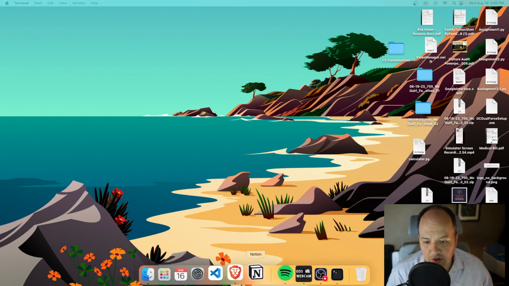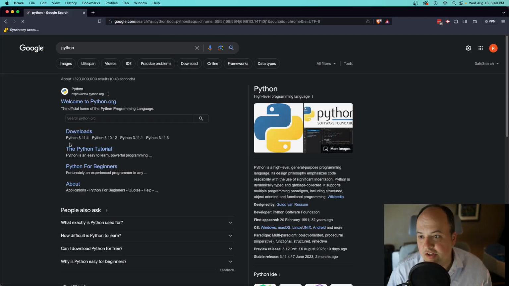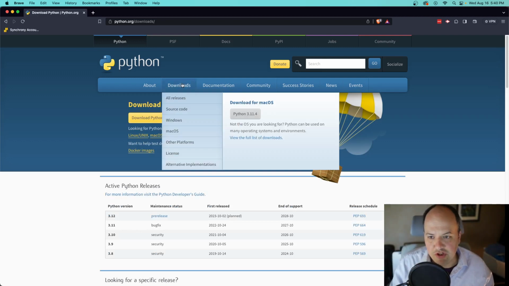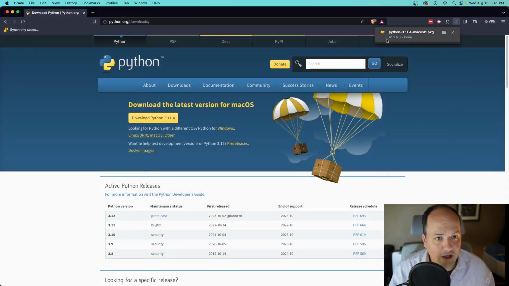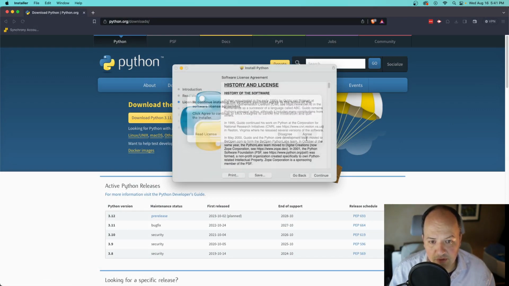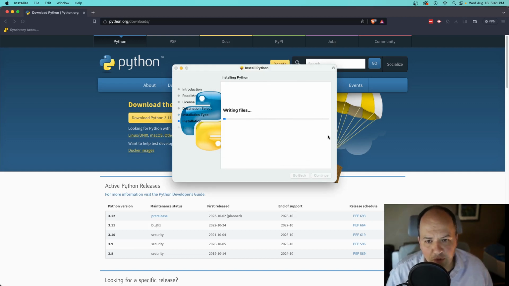So first thing we want to do is get on our web browser and make sure we've got Python downloaded on our computer. Go to the python.org website, go to downloads, and just make sure you're downloading the correct version. I'm going to download the latest version for Mac OS. Download Python, save it on your computer. Once it's downloaded, go ahead and run the package. It'll take you through these prompts. You'll install it, and it should install pretty quickly. It's not a huge program.